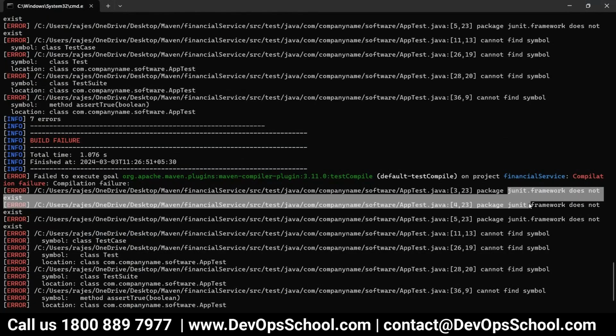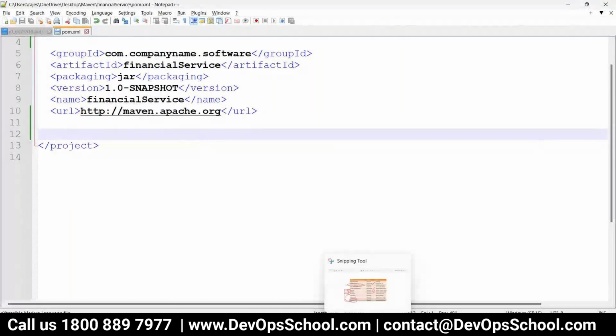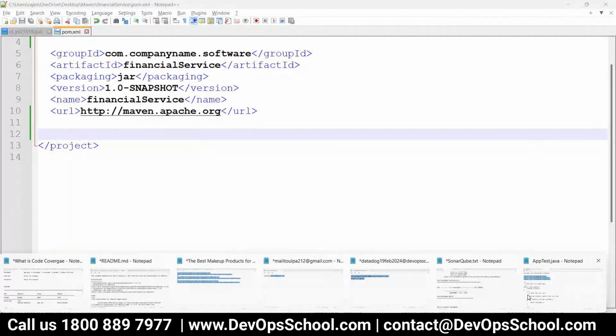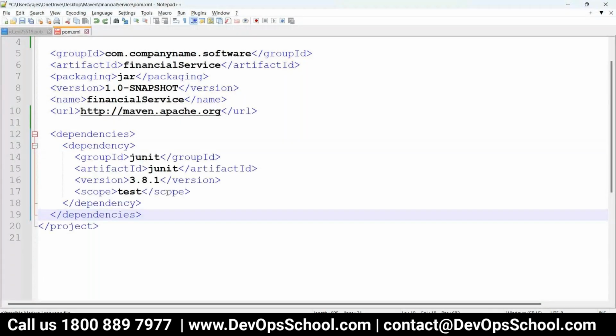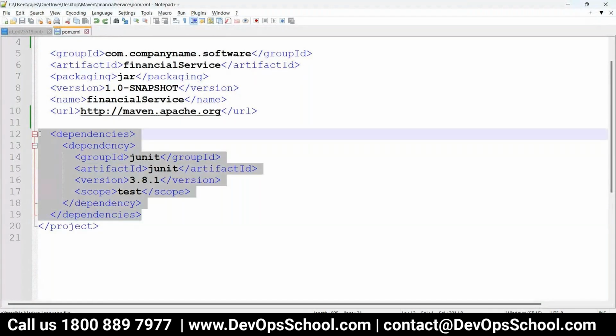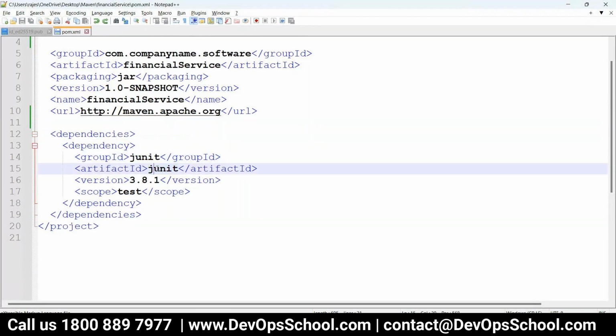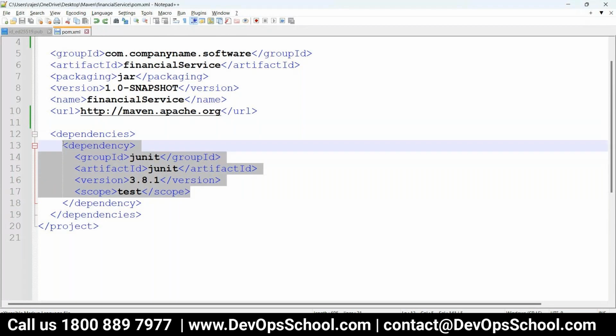So how do we set those packages which are required for building, which your code is using? For that we have to set dependencies here. You see this dependency set here: the group ID, artifact ID, version. This dependency will be downloaded by Maven. I repeat, dependencies will be downloaded by Maven and stored in the build environment and then used in the classpath.